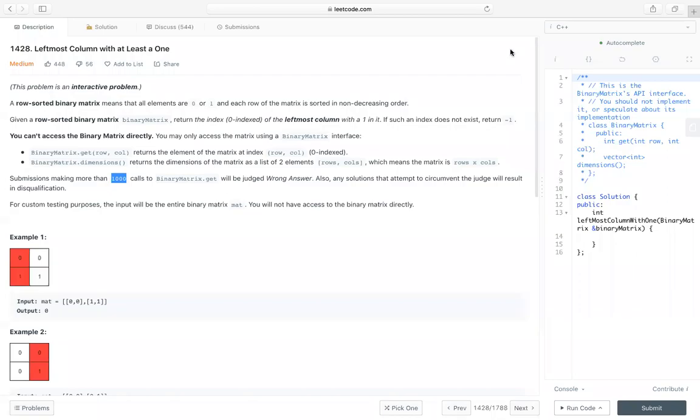Hello everyone, let's take a look at this LeetCode problem: Leftmost Column with at least a 1. It's a very interesting problem since it is an interactive problem. Let's take a look at the details.